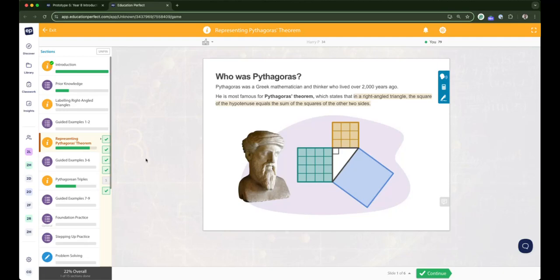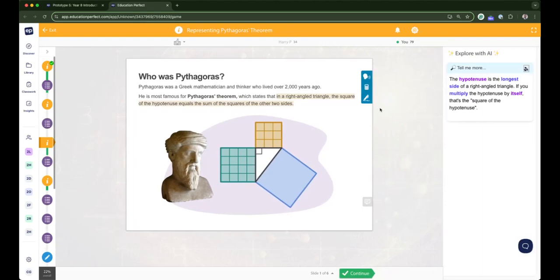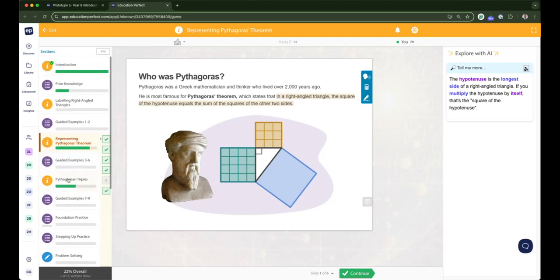One of the features that our AI is going to help with are on information slides. If the kids come across some terminology or phrases that perhaps are confusing them, in this case, the square of the hypotenuse might be something that confuses them, they're going to have the ability to ask more about that and get a further elaboration. If you multiply the hypotenuse by itself, that's the square of the hypotenuse. So, in this instance, hopefully giving them something that helps explain anything that caused confusion.